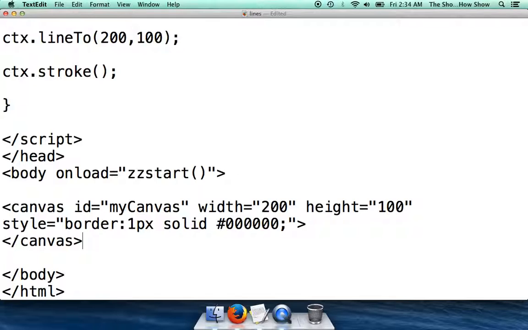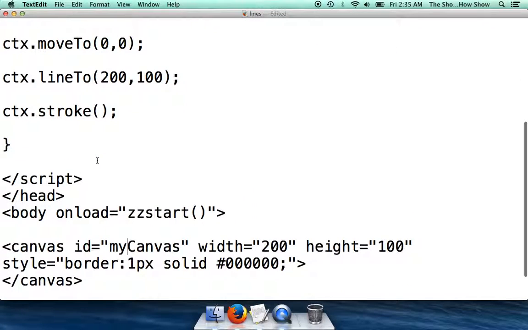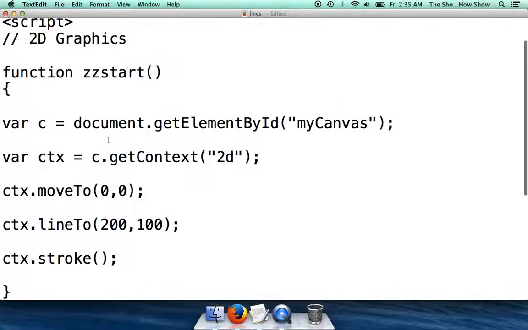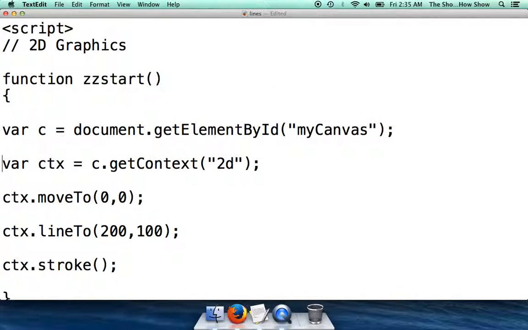Okay, so back to this though. I said something about the width, the height, and the style. This ID just says whenever someone wants to contact or change this canvas, they're going to use the ID myCanvas. In my case, I would use ZZ Canvas, but since I just copied and pasted it, I'm going to leave it alone. So that's just the setup for what we need here for the canvas to draw the rest of the stuff.